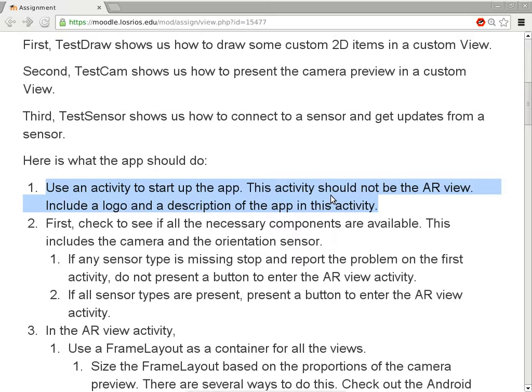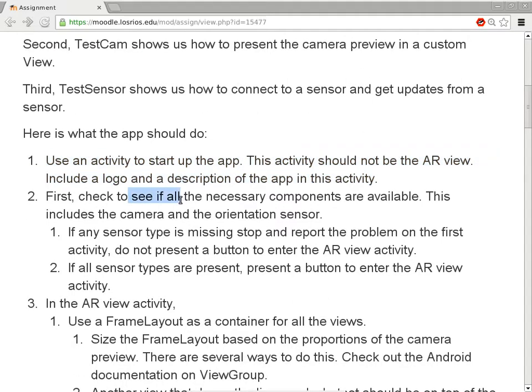So when you're starting up with this activity, the first thing you need to do is to check to see if all the necessary hardware components are available on your device. So you will have to check whether there's a camera, and also whether there's an orientation sensor on your mobile device. If any sensor type is missing, just stop, report the issue, and say that your device does not have a camera, so augmented reality cannot work, or your device is lacking an orientation sensor, and that's why this application cannot work. Okay, and stop there. There's nothing else to do.